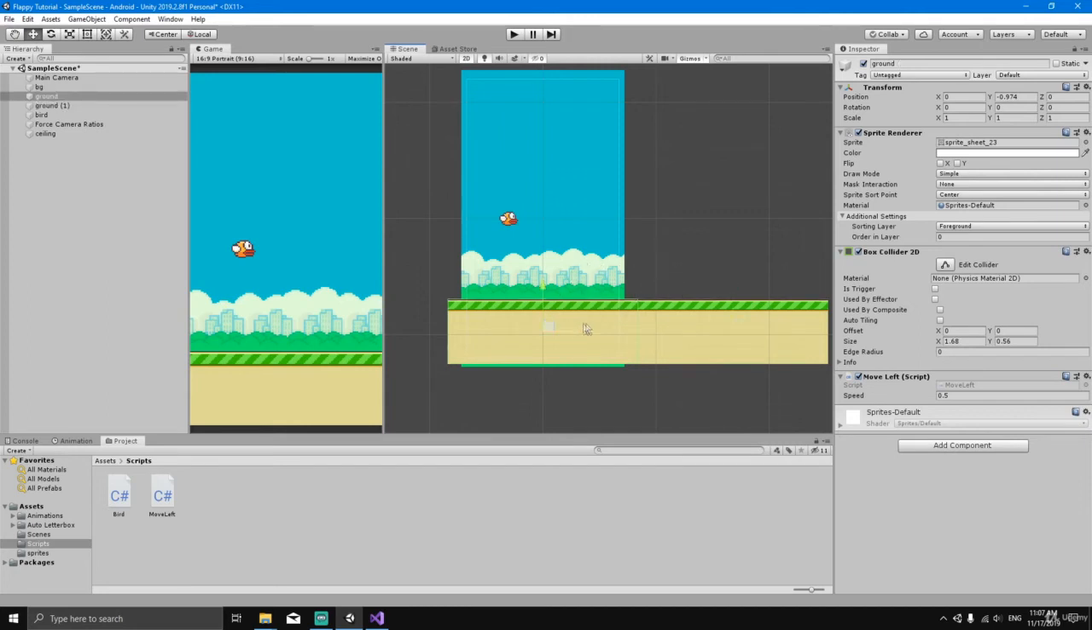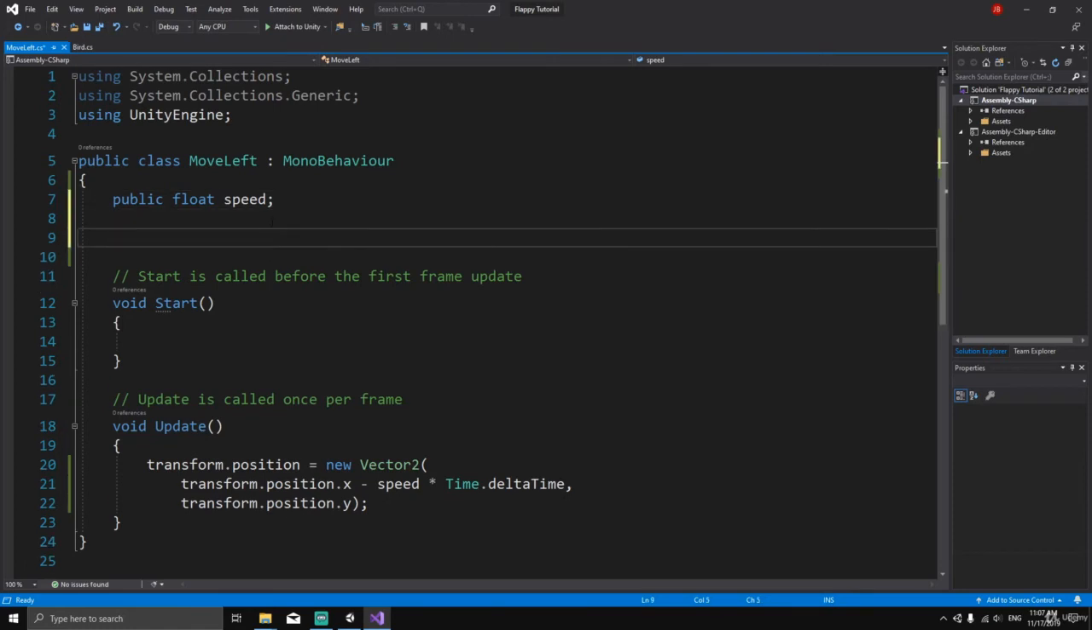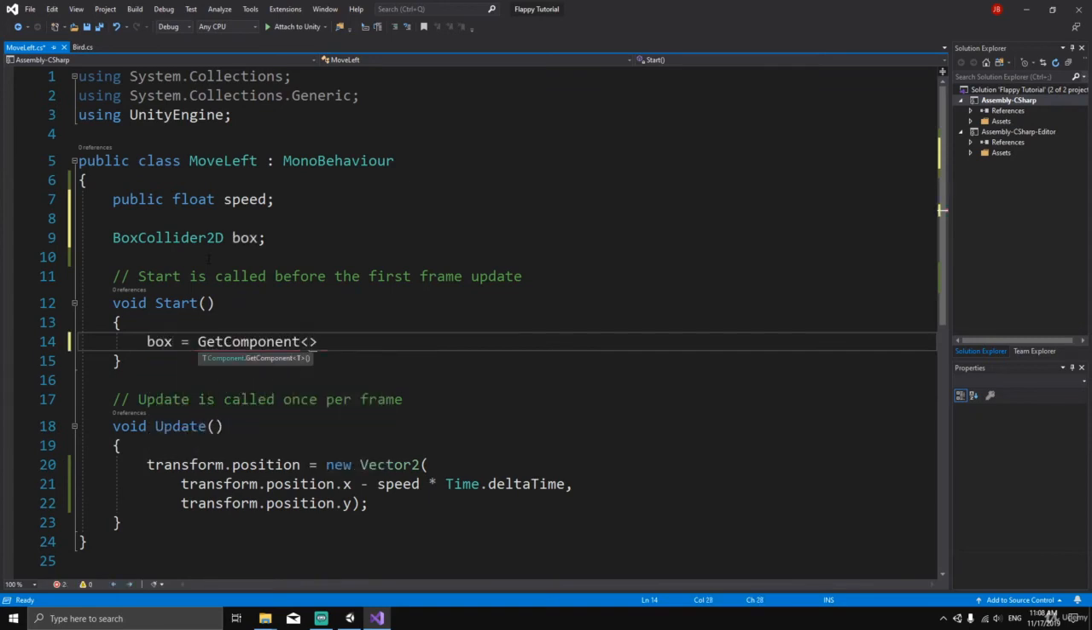All right, so we're going to go to the script, the move left script, and in here we need to find a way to reposition the ground. First, we need to get a reference to the box collider component of the ground. So we're going to create a BoxCollider2D variable called, for example, box. In the start method, we get a reference to the collider: box equals GetComponent BoxCollider2D.